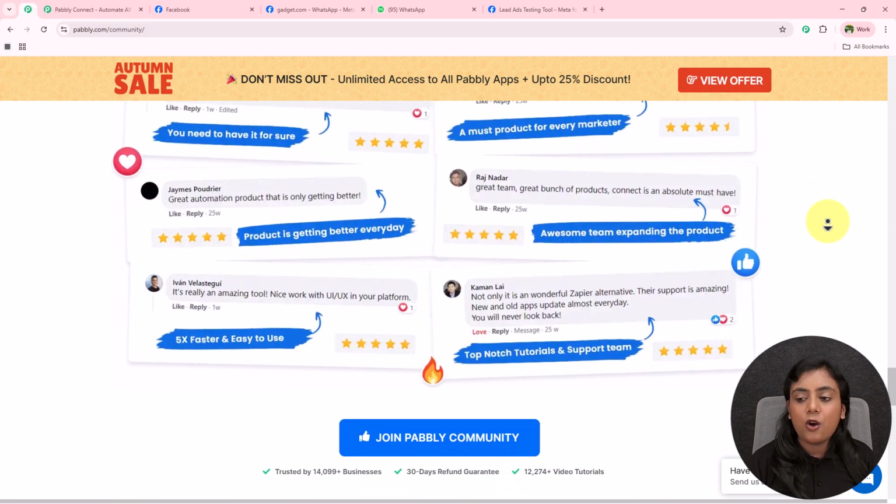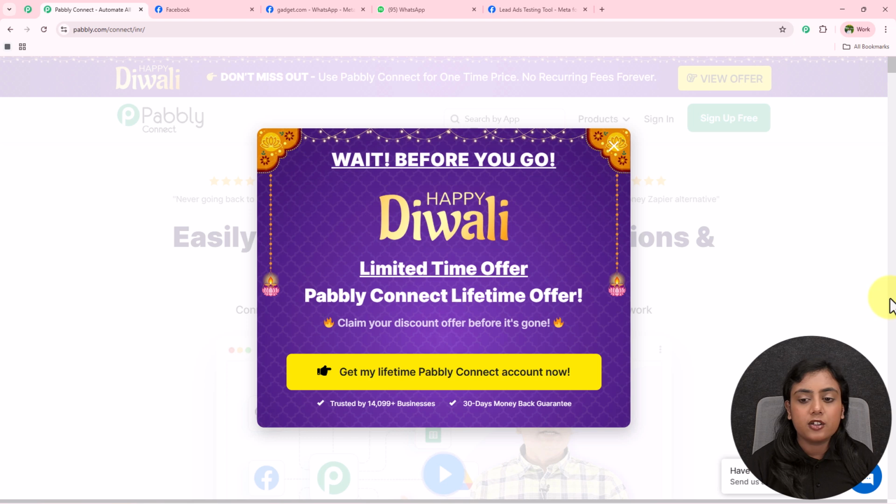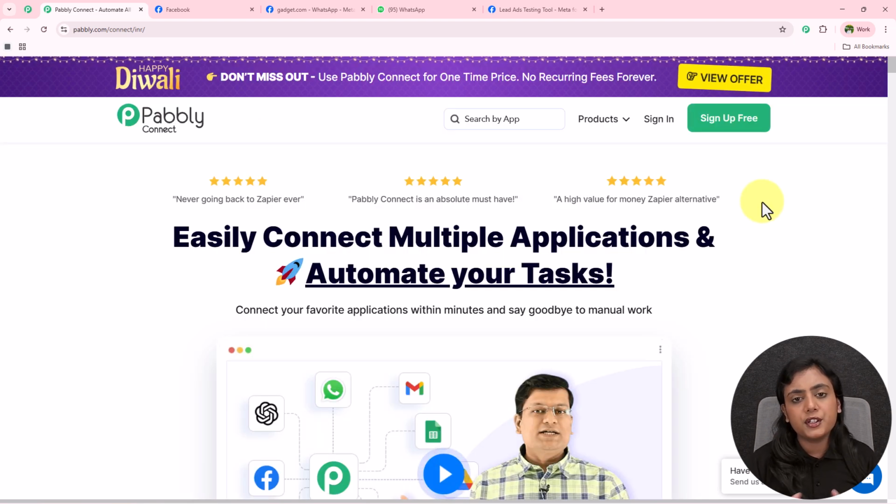Okay, now over here on Pabbly Connect's landing page, you will find two options in front of you. If you're a new user, you can directly sign up for free and get 100 free tasks every month to explore more features of Pabbly Connect.